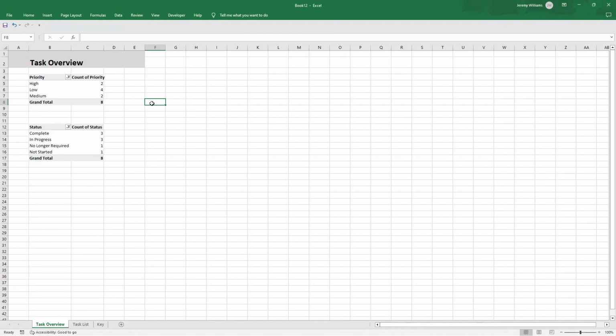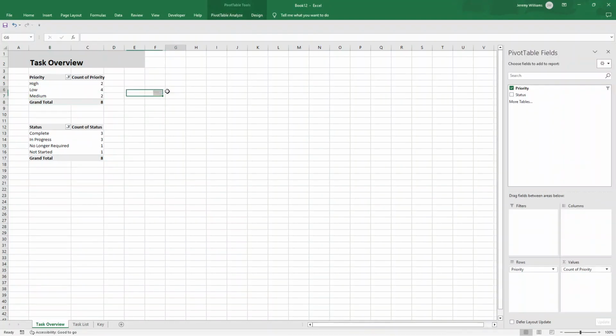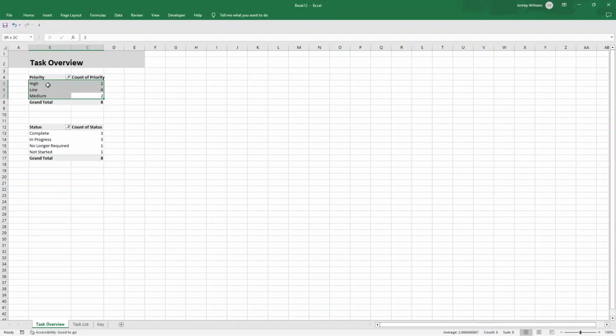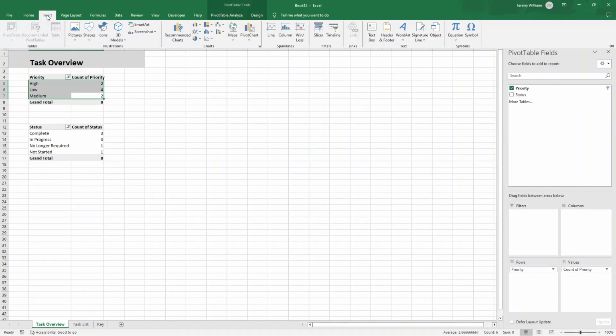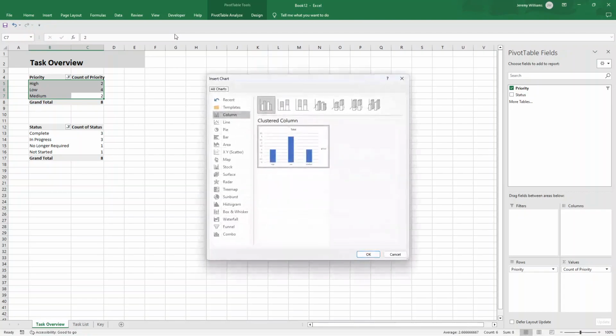So this is where it gets really, really interesting. What we can do is select from B5 all the way through to C7, so this little bit here, and then go insert, we can create some charts. You can click some of these here, but recommended expands it out and gives you all of the options. Now the cluster column is going to work really, really well for this.